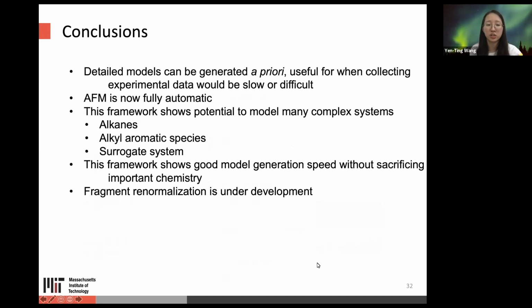So here's the conclusion: the detailed models can be generated a priori, and it's useful when collecting experimental data would be somehow slow or difficult. And AFM is now fully automatic. This framework shows some potential to model many complex systems, for example, alkanes, alkyl aromatic species, or even surrogate systems. And this framework shows good model generation speed without sacrificing important chemistry. And the fragment renormalization is still under development.